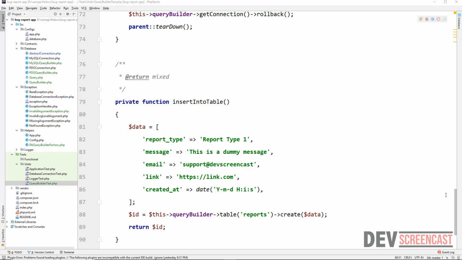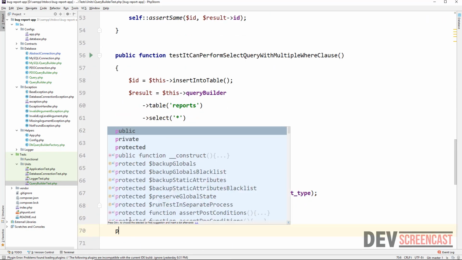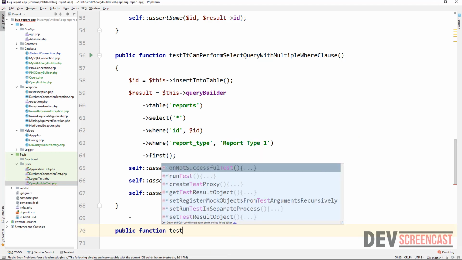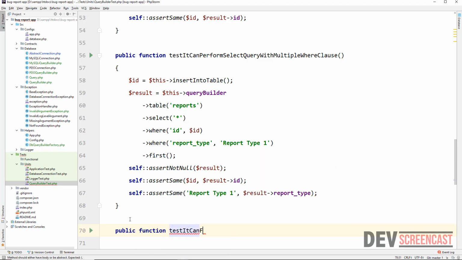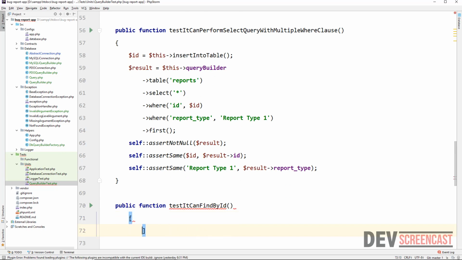So a few more tests that we need to write here. We want to test that we can find by ID. So public function test it can find by ID. This is going to be a simple one.